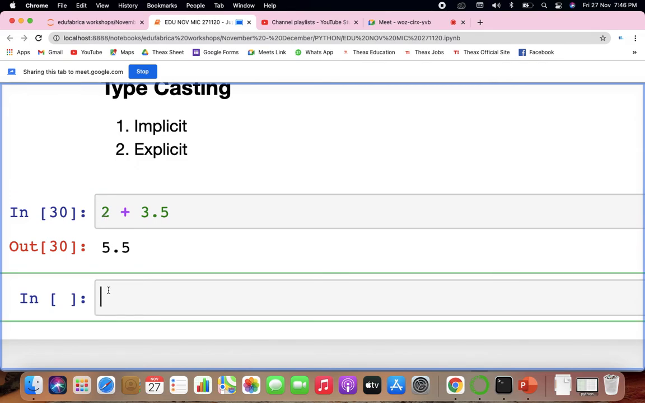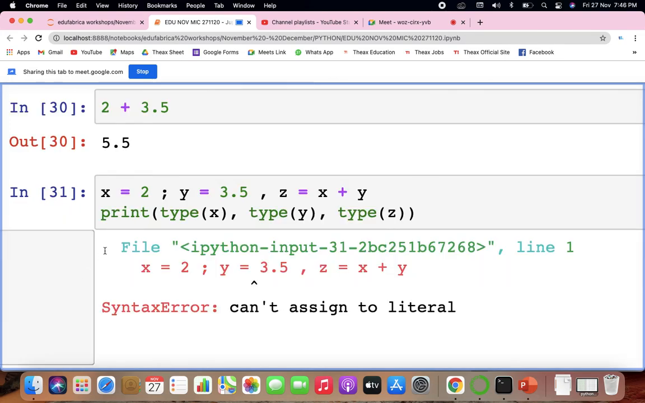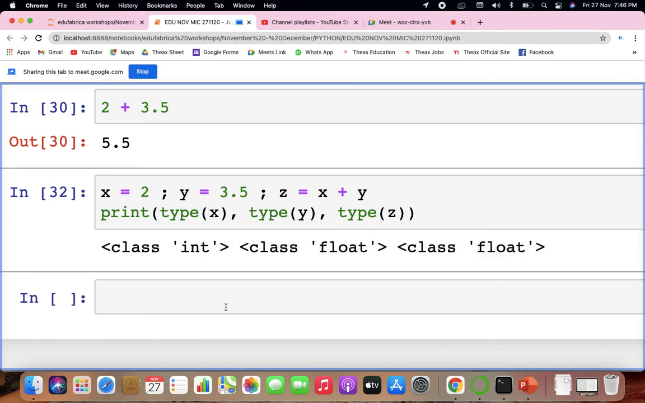Like if I define it like x is equals to 2. Okay. Y is equals to 3.5. Z will be equals to x plus y. Okay, so if I print the type of x, the type of y, and the type of z. So what do you see? Can't assign to literal, just a minute. So I see that a type of integer when combined with the type of float gives the result of a float. The same thing when you say the very same line, okay?